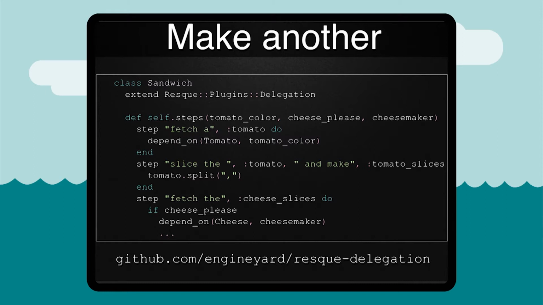So why not write another Resque plugin? This one's much crazier than job tracking. Never got used in production. But I thought it was super clever. So what this example here does is it's depending on other jobs. So we'll run the sandwich job with these arguments. And we'll see that the first step is that we need to fetch a tomato.